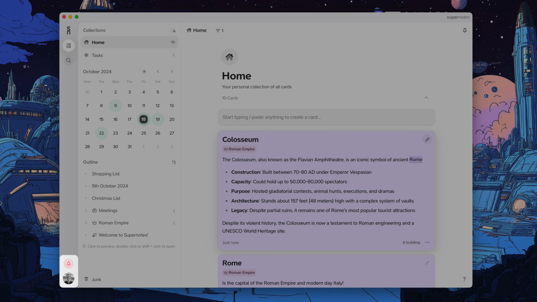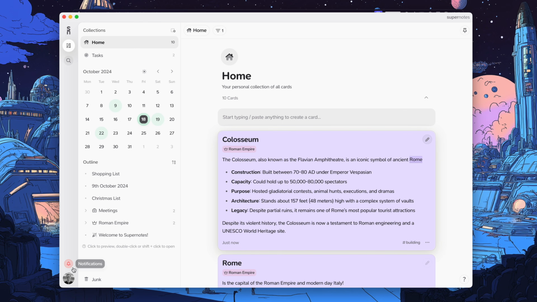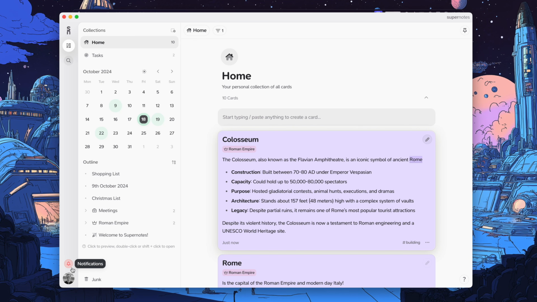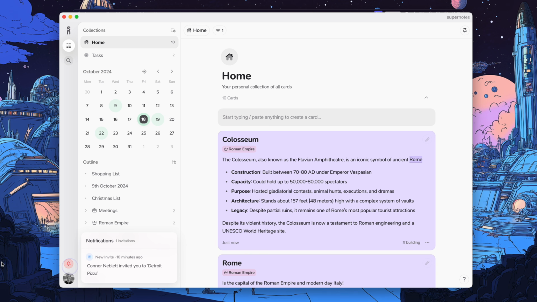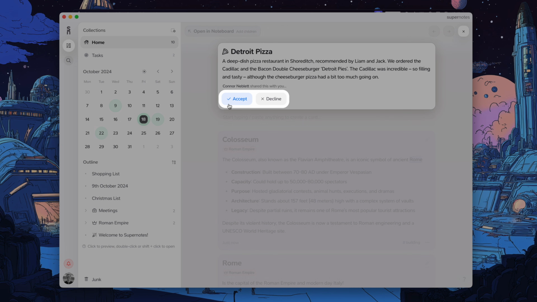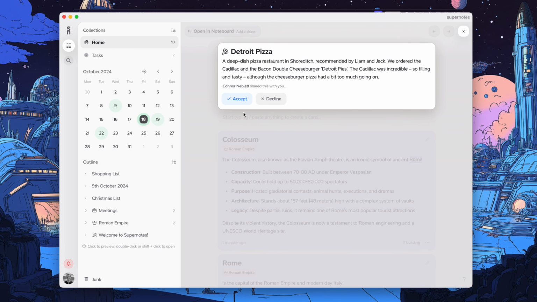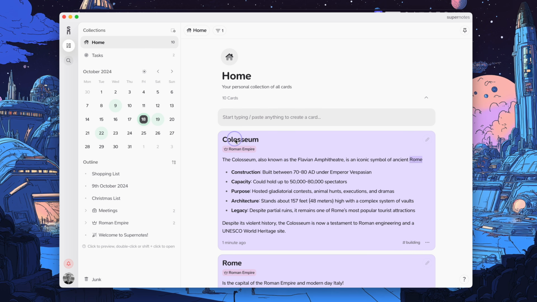There's only a few more things to go over. So you'll find in the bottom left-hand corner, there's a few more buttons. You have your notifications button, which notifies you of new friend requests. And in this instance, I have a new notification. So if I open this now, you'll notice that my co-founder Connor has invited me to the Detroit pizza card. I can now click this and I can either accept the invitation or I can decline it. If I accept the invitation, I can then collaborate with him on the card. But for now, I'm just going to dismiss this and save it for later.